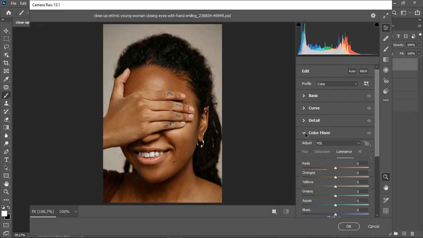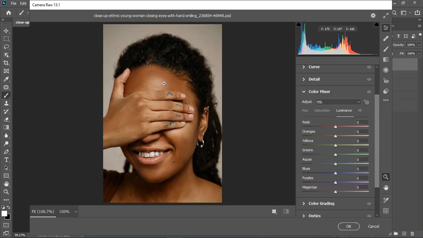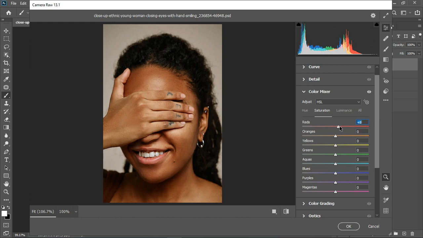To be very specific, I'm going to go to color mixer and then look for this color range, which should fall under the orange. Yeah, I think it's the orange. I'm just going to go to luminance and then increase the luminance of the orange and that of the yellows as well. So we can mask it here. I'm going to go to the hue and then bring down the hue towards the orange, and then I think we need to saturate that a bit.